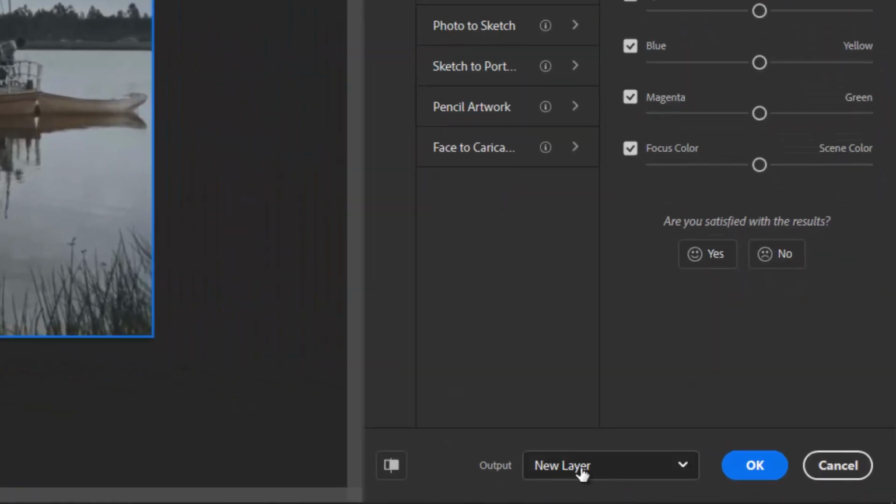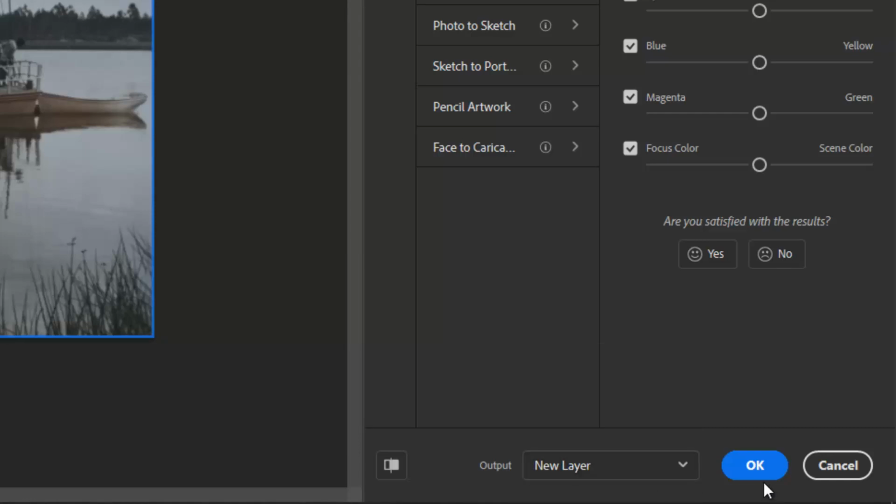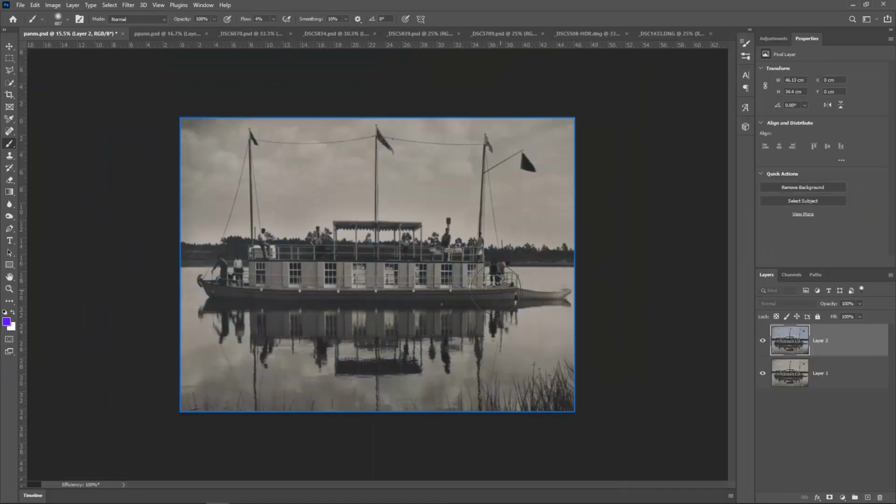What I also want to show you is the output, where we've got New Layer or Current Layer. I'm going to stick to New Layer and click OK. And we are back in Photoshop. As you can see, before and after, it's actually quite cool. You can see where the sky is and the boat and everything. I think it looks quite cool. It's a great starting point.